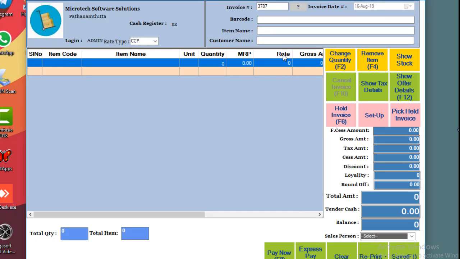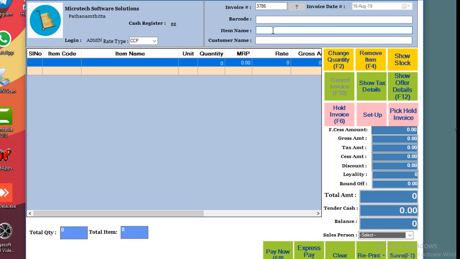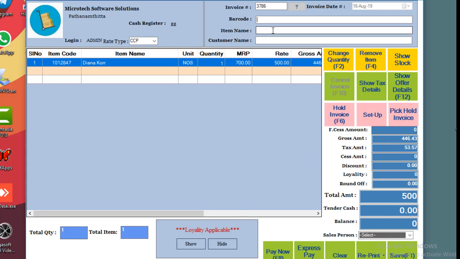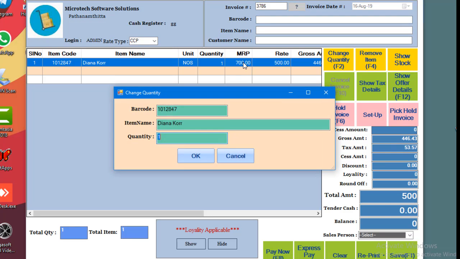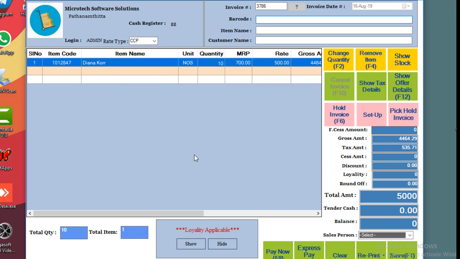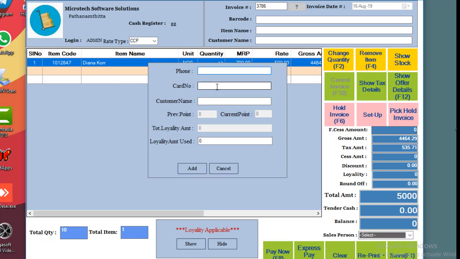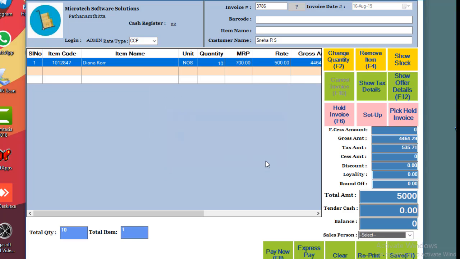Add the products to the cart via barcode or by product name. Now, you can see a loyalty applicable box at the bottom. Click on the Show option. Enter the customer card number or mobile number, press Enter to process. Now, the customer details, loyalty point history and other required details will show up. If the customer wants to redeem the points, the option is available. Set appropriate details and click on Add option. Now, the customer name will be fetched to the customer name column. Then, proceed to checkout. Now, the sales section is over.